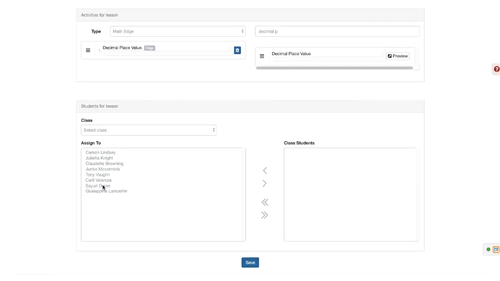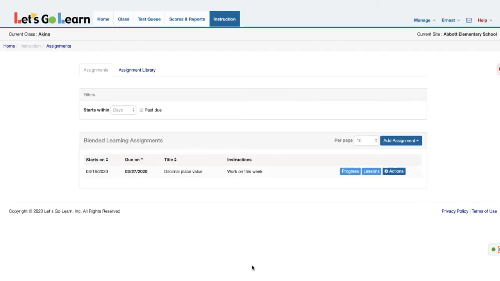And now those students are automatically there because I selected them ahead of time. But if I want to take somebody out, I could. I could say, well, Carson, actually, I don't need him in there, so I can just take him out. And now I hit save, and I'm done. That's it. Now when the students log in, that assignment will show up.